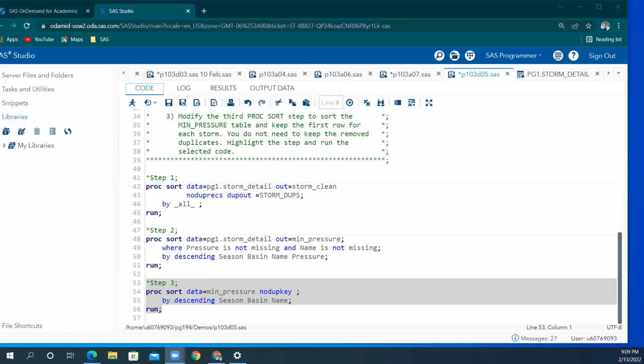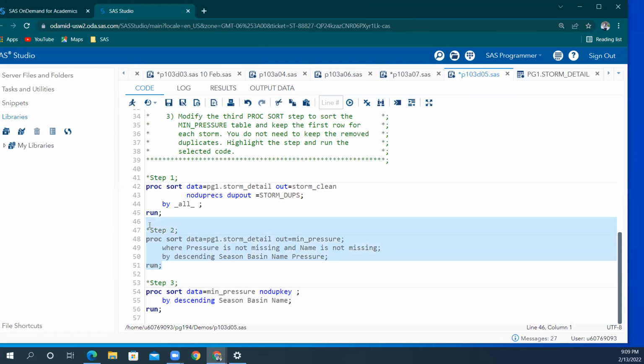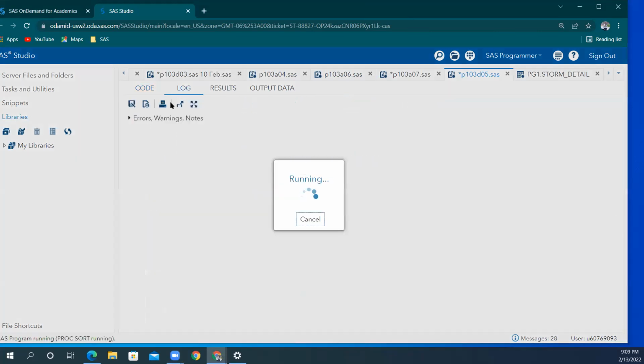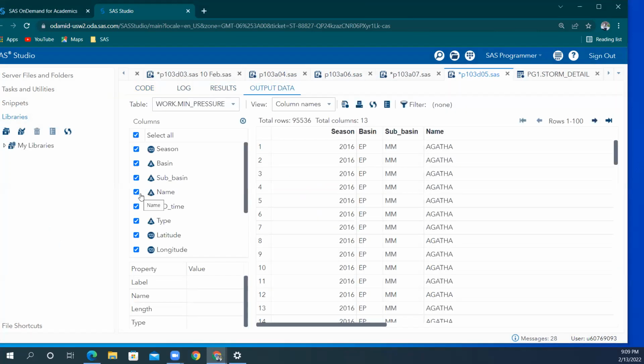All right. So it's the same thing. Move to key by descending season basin name. Okay. So submit your step 2. Show me your log.